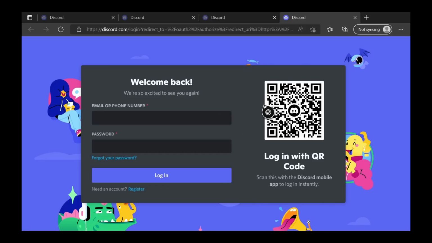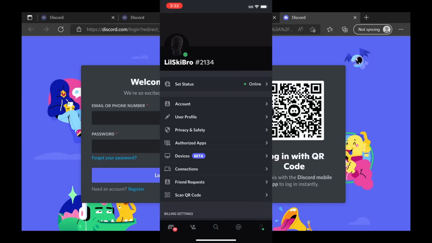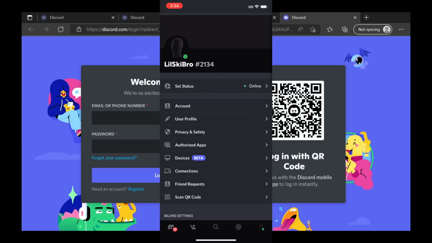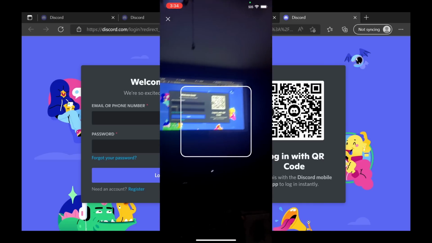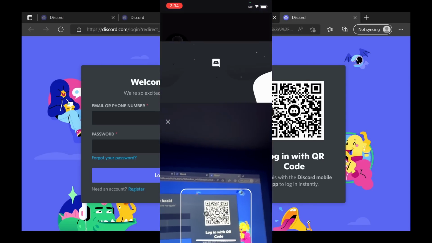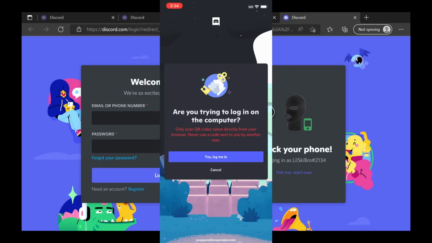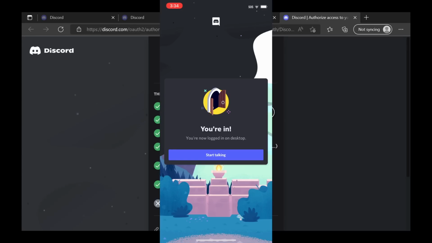So with your QR code, if you already have Discord on your phone, and you're already logged in, then you want to go to your profiles tab, which is all the way in the bottom right. And then right here, you could see it says scan QR code. So you want to go ahead and scan it. Once you scan it, you're going to get this message: are you trying to log in on the computer? And then it says, yes, log me in. And then once you click it, it's going to show you this.